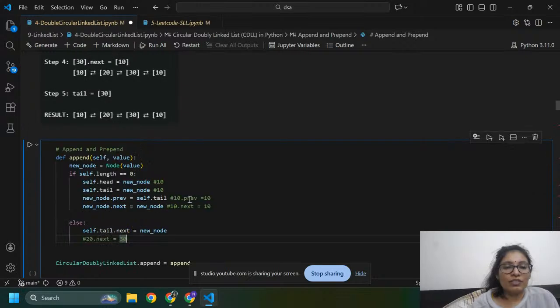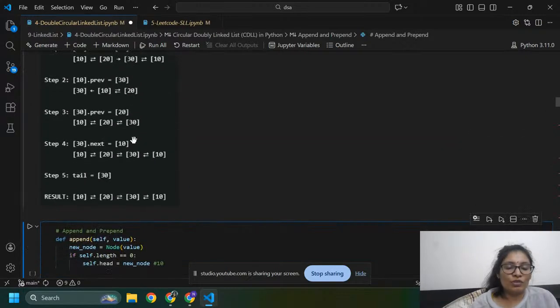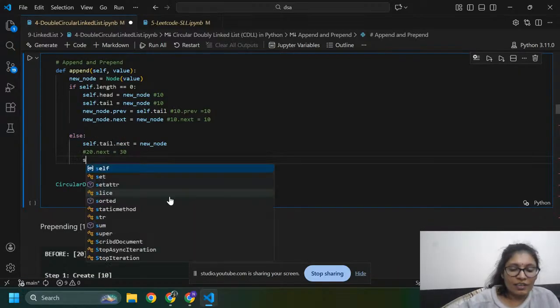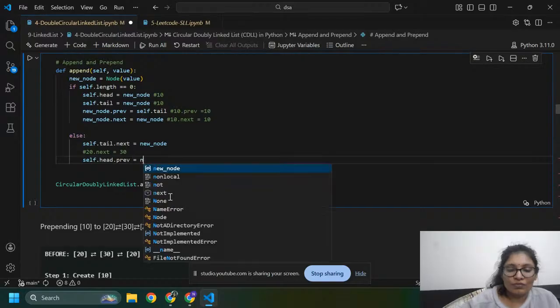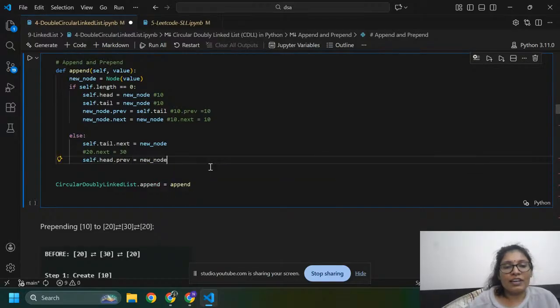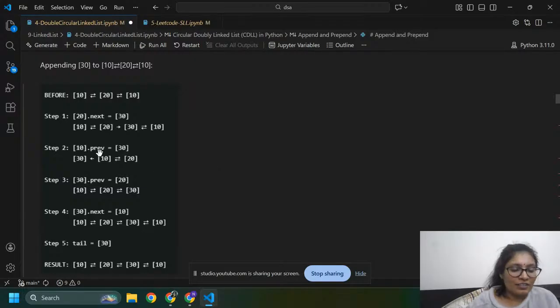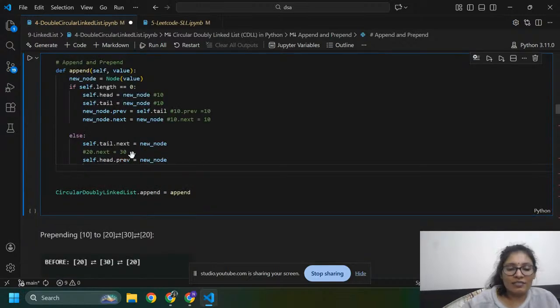After this I use new node.previous equals new node. So it means, sorry, self.head.previous equals new node. Self.head.previous equals 30. So previously what I have in head, that is 10. So 10.previous equals new node, that is 30.